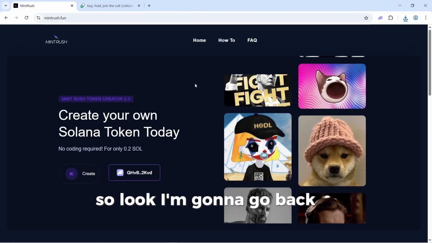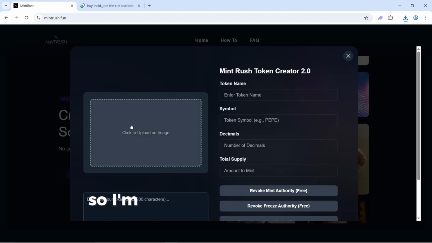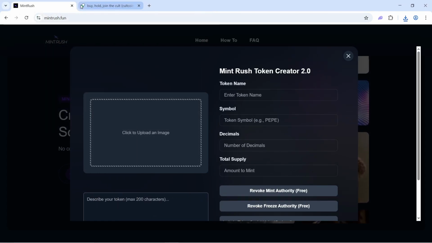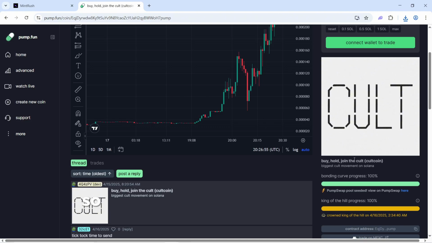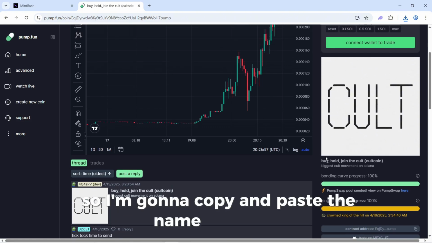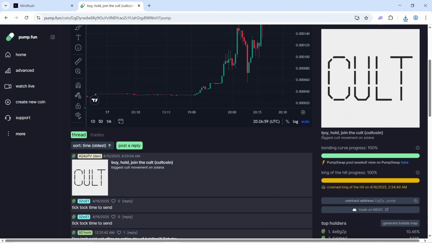So look, I'm going to go back on Mintrosh and click on create. I'm going to upload the image here. Here it is, that's the image. Now I'm going to copy and paste the name here. Oops.